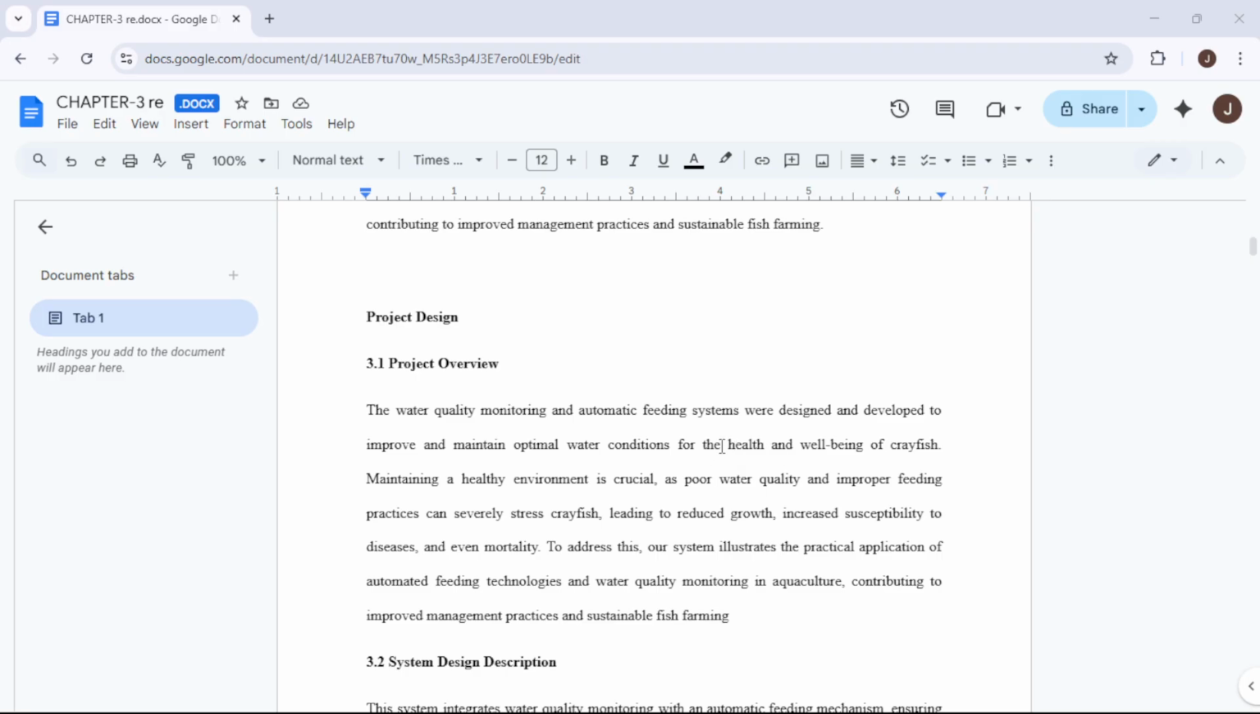Next, position your cursor right at the beginning of the text where you'd like to set your bookmark. This is a crucial step, as the bookmark acts as an anchor point to which you'll be linking later.